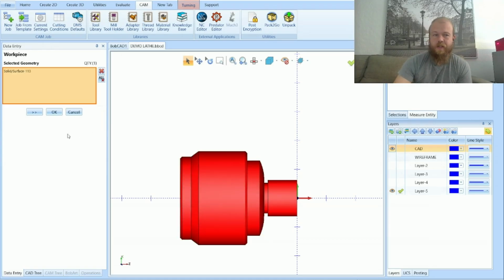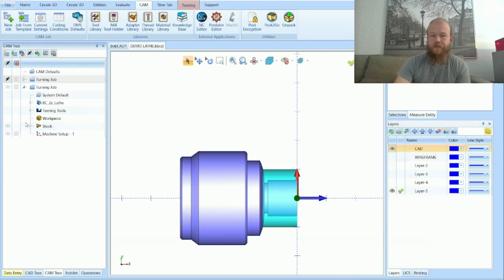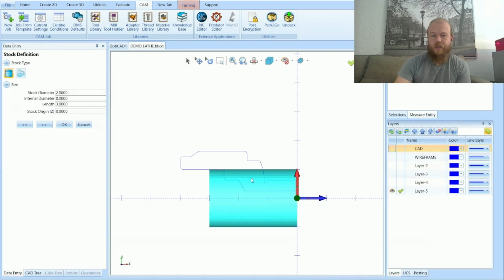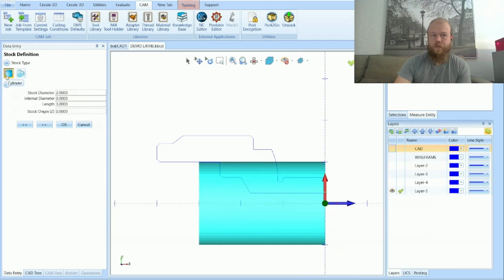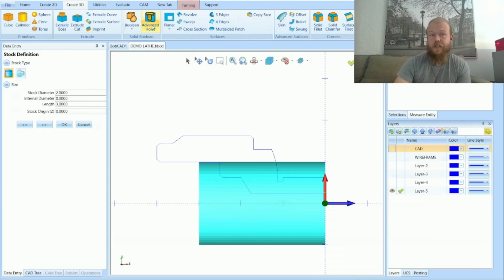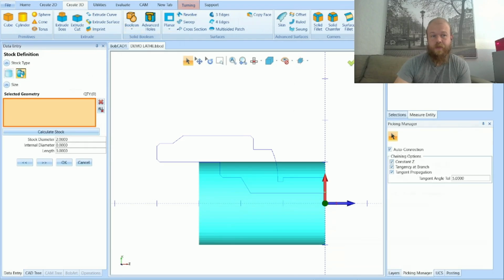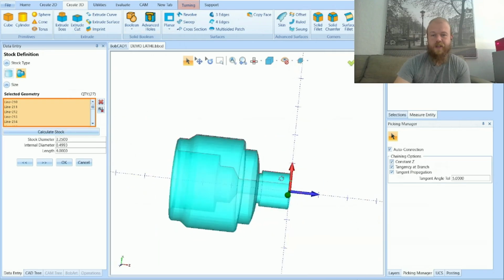I'm just clicking on the solid and then going to my next page for creating the stock that I'm starting with, and then setting up my machine setup, which is always going to be at this CAD origin location in the turning functionality. So I select my workpiece, go to my next page. I select my stock, or define my stock here. You can see there's only two options in turning. We have cylinder and we have revolve. Revolve is just like what I did under Create 3D and revolve under CAD. I can select my geometry here and then hit calculate stock. There's the stock that I may be starting with.